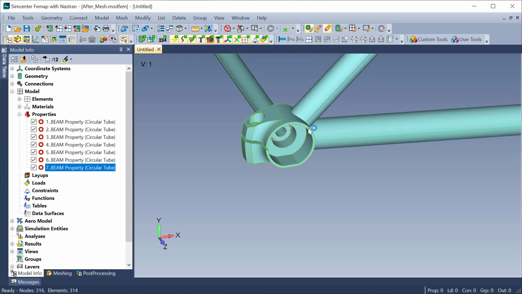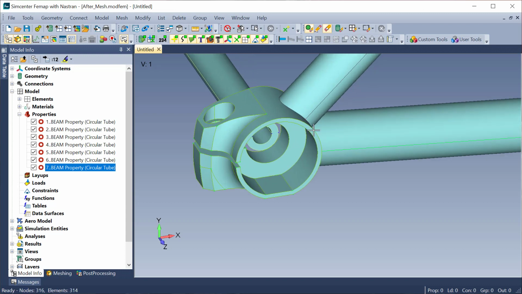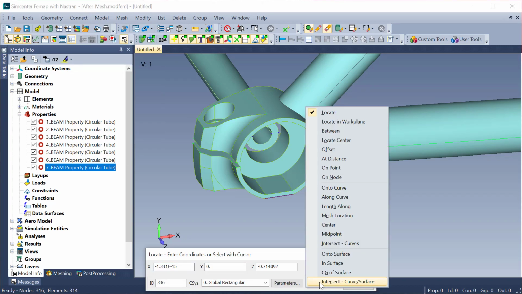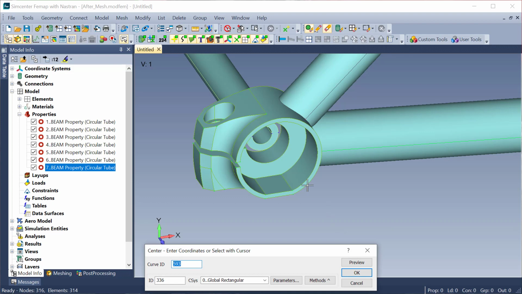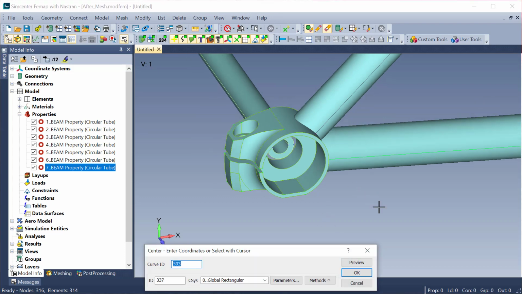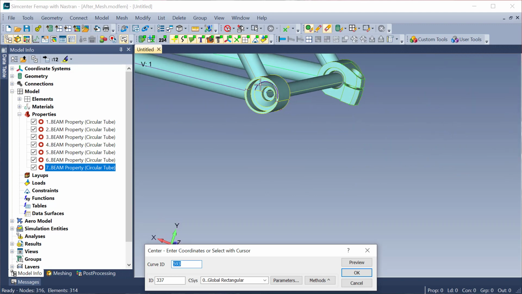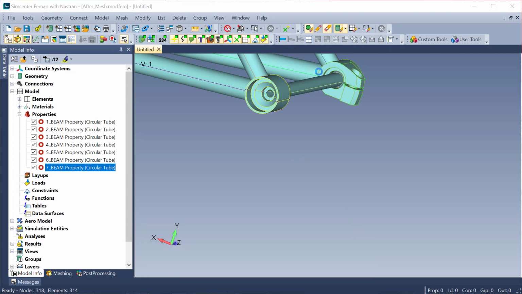So I'm going to create 2 more rigids here, and really I'm just trying to link the seat stay and the chain stay together. So I'm going to put a node at the center of the dropout, and then create a rigid element that's linked from that node to the end node on the seat stay and the chain stay. And this is really just to simplify where I need to put my constraints.